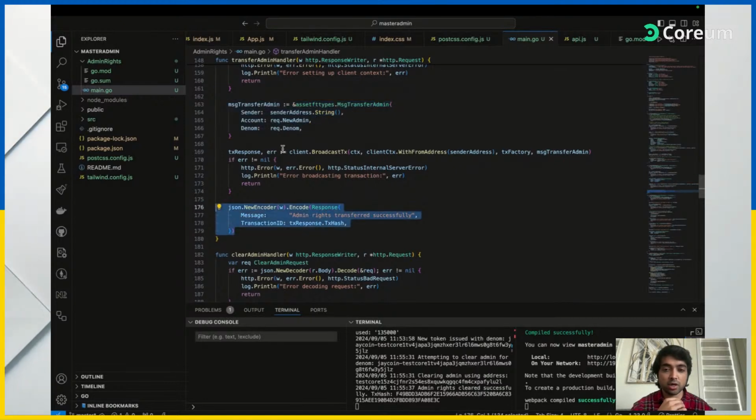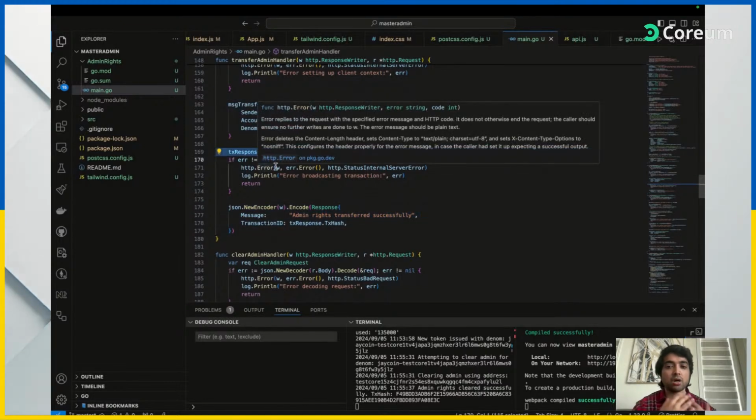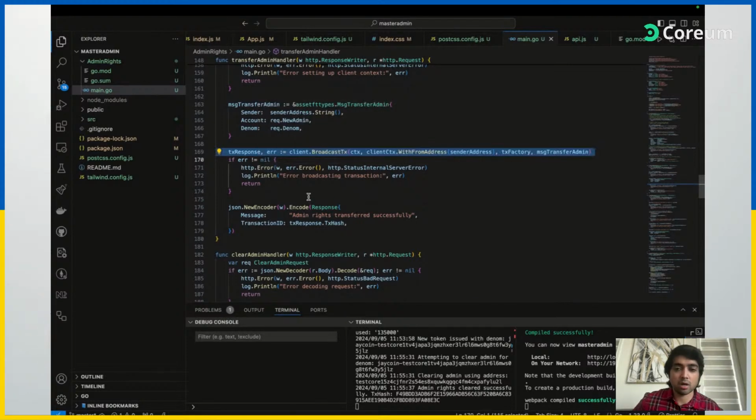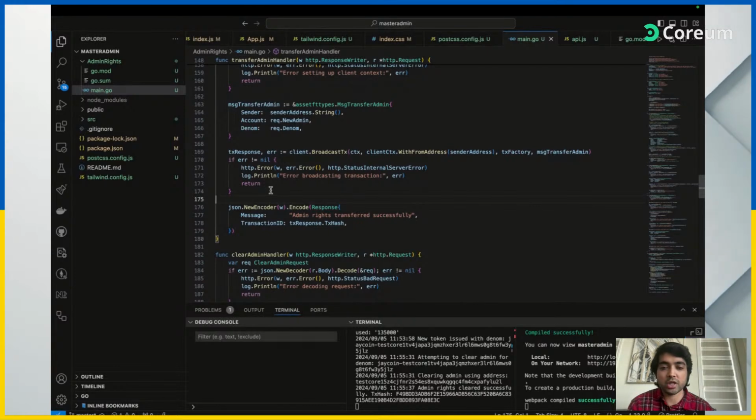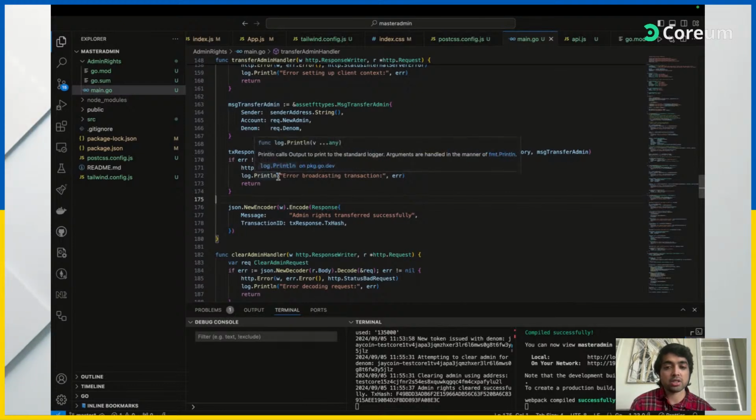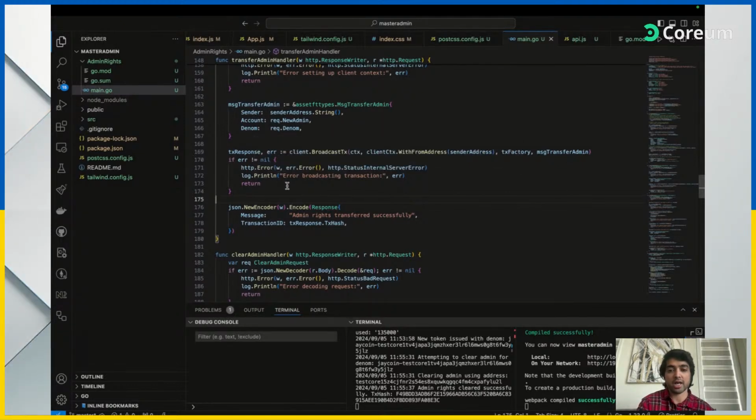Once it's done, it's going to broadcast the transaction to the blockchain, which is our Coreum blockchain. If, for example, the transaction didn't go through, then there's going to be a bad status of internal server error, which is going to throw us a bad error of broadcasting transaction.